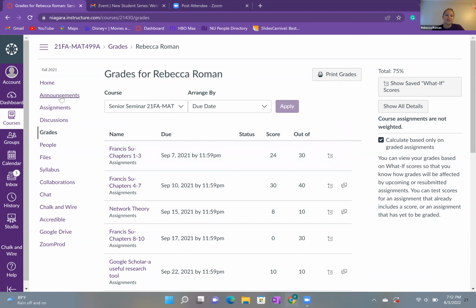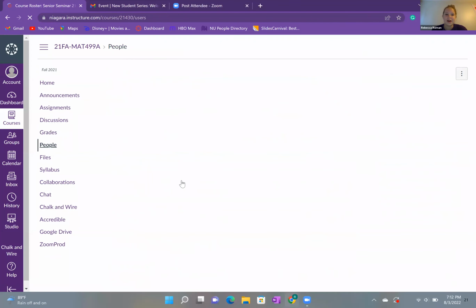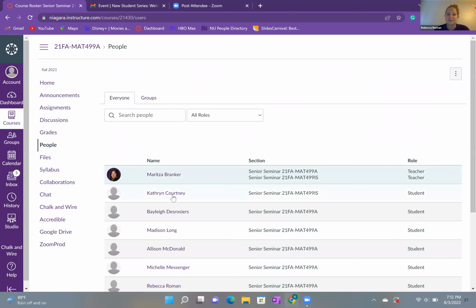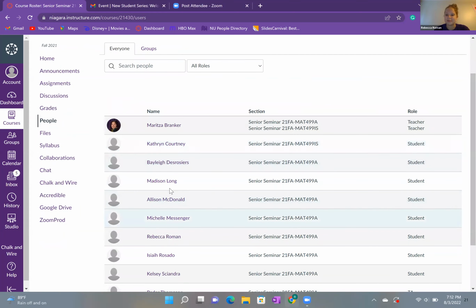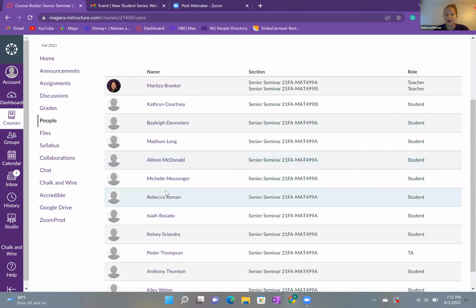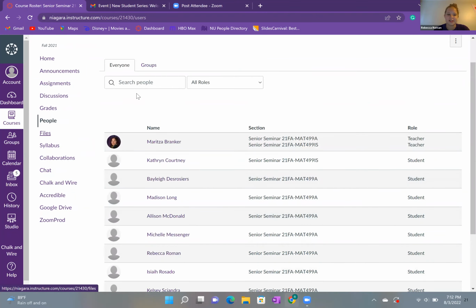You can see assignments from your professor, announcements from your professors, as well as if you wanted to contact people in your class, you actually are able to see as well. So if you had a question about one of your classmates and you weren't sure how to contact them, oftentimes you can see them here and then see what their email is as well, which is nice too.